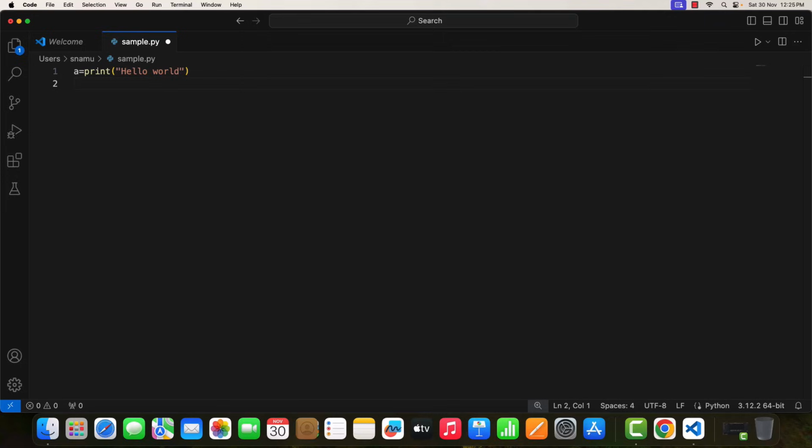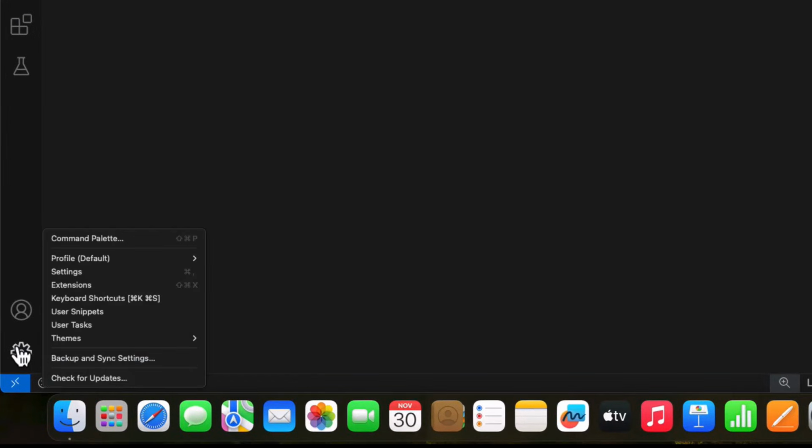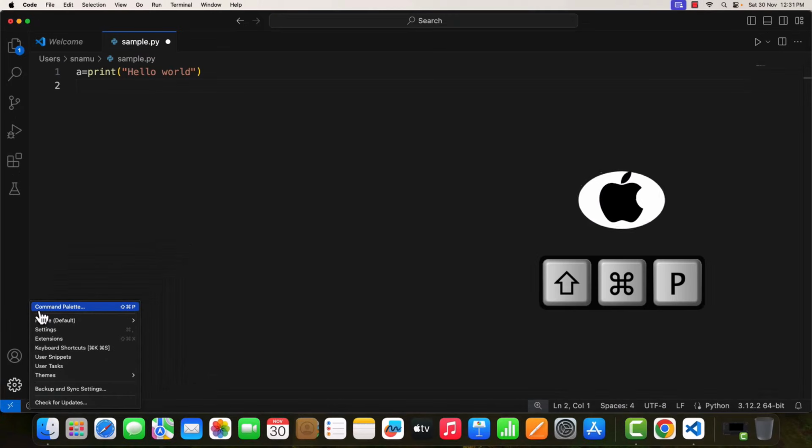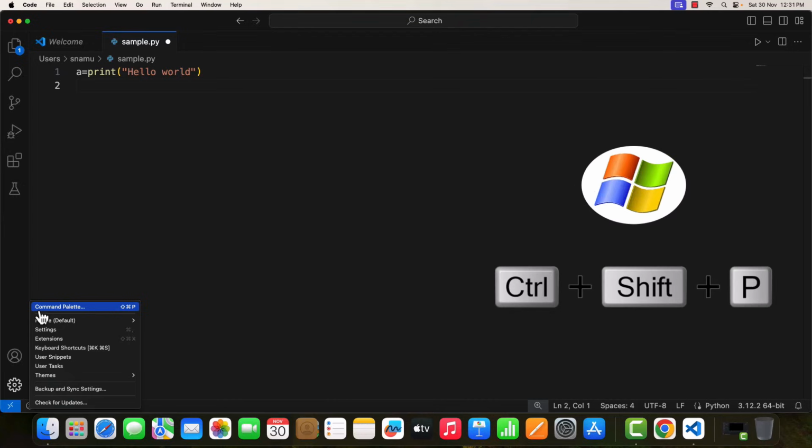Before we begin coding, let me show you a quick tip on how to increase the font size in Visual Studio Code. This is especially useful when presenting code or working on a large screen. To change the font size on VS Code, click on the gear icon in the bottom left corner of VS Code. From the menu, select Command Palette. Alternatively, you can directly open the Command Palette by using the shortcut Command plus Shift plus P on Mac, Control plus Shift plus P on Windows.